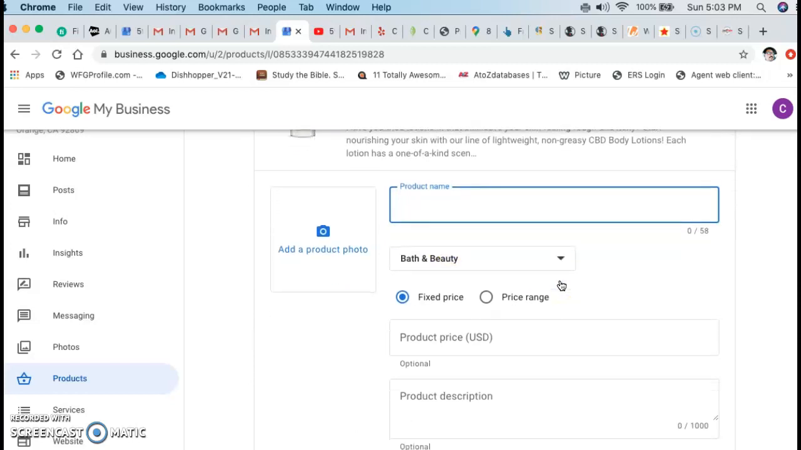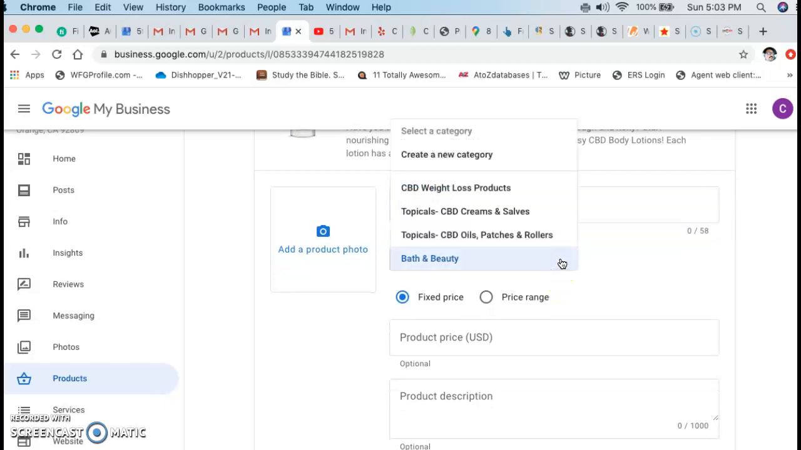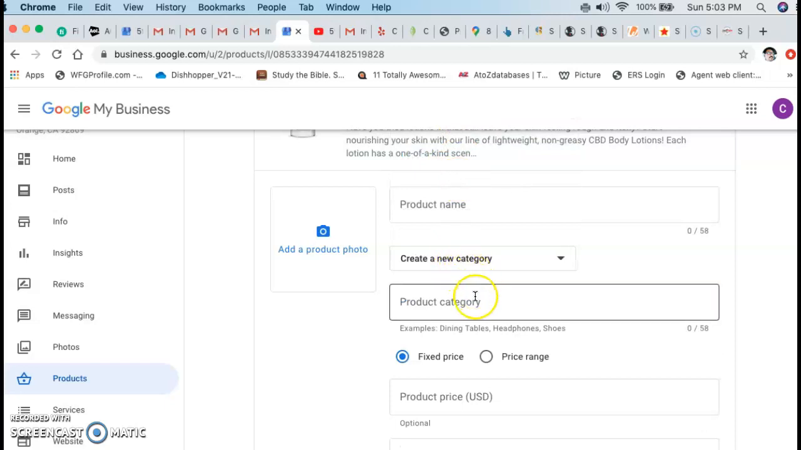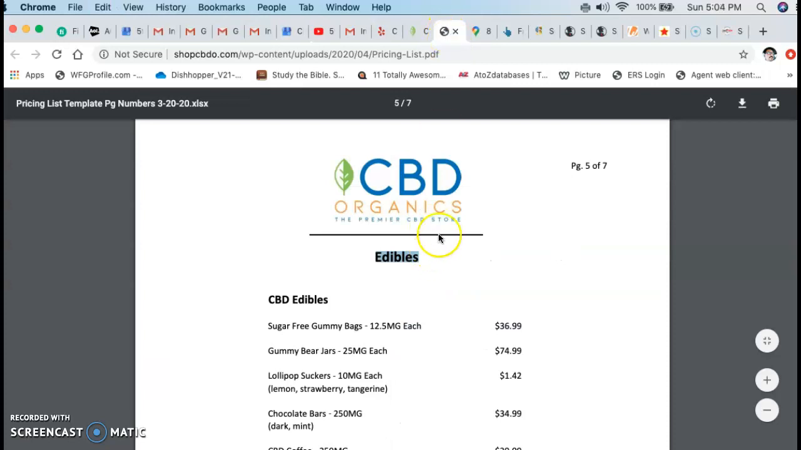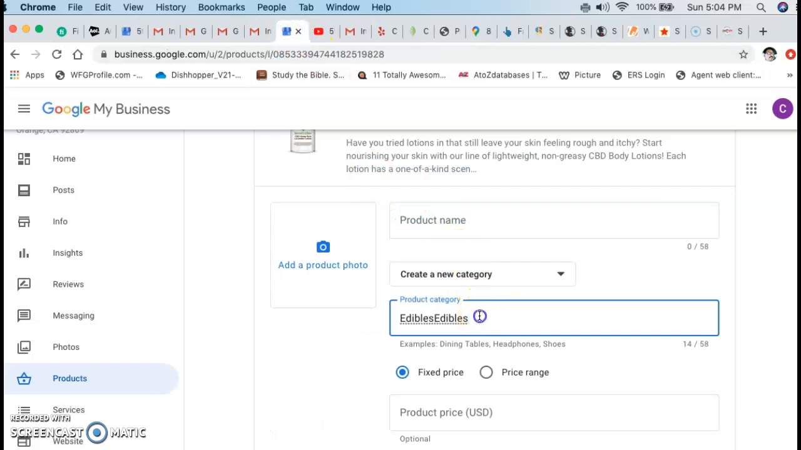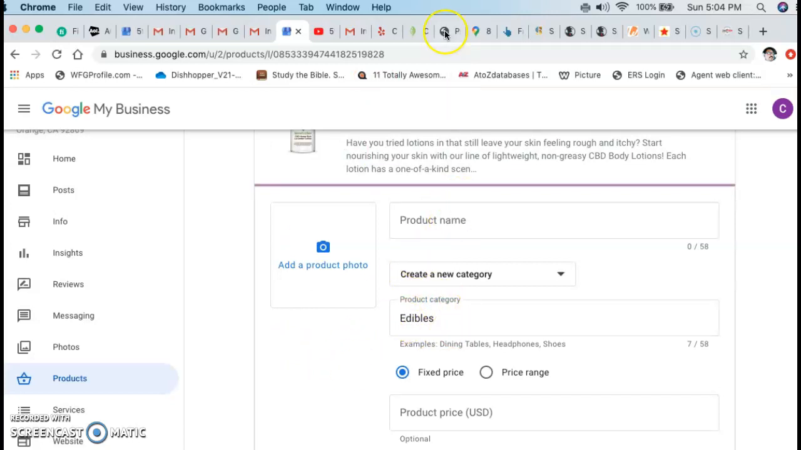So you click here and you create a new category, and then you enter the category here. Oh, there you go. It was already there. My computer just froze a little. Okay, once you establish the category, then you can start entering the products.